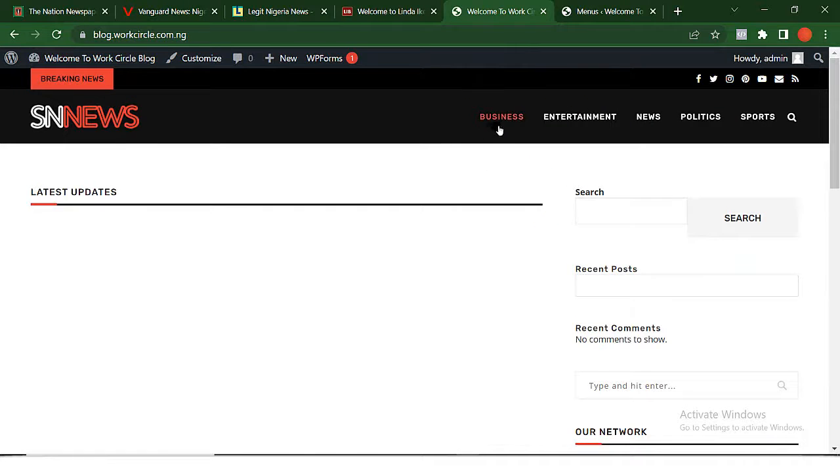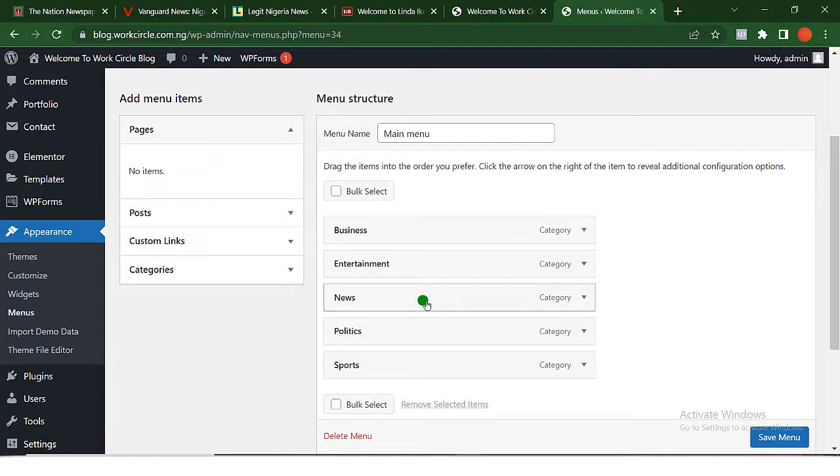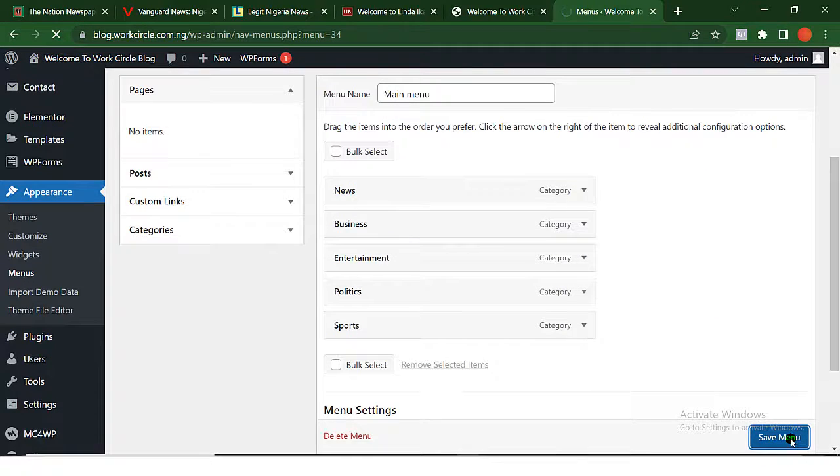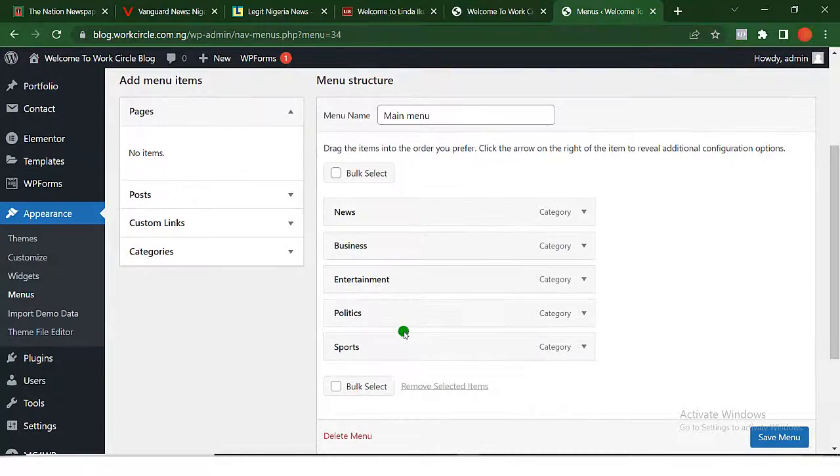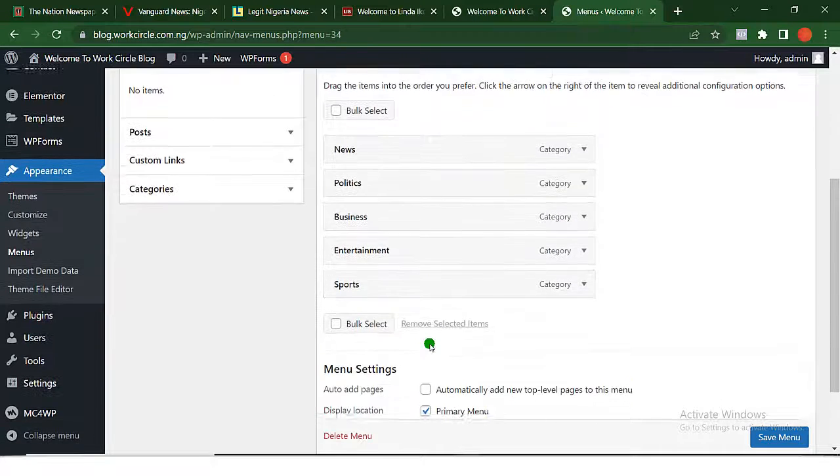Okay, this is it: business, entertainment, news, politics, sports. But I want news to be the first. So I'll just drag news up, and that should do it. Then make sure you save. Once you save, you come back and reload. News should be number 1 now. Okay, good. Politics should come before business also. So you have to plan how to arrange your menu.